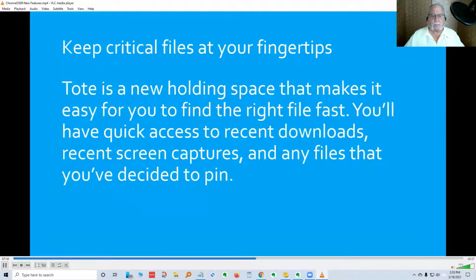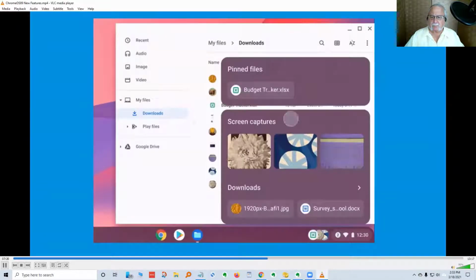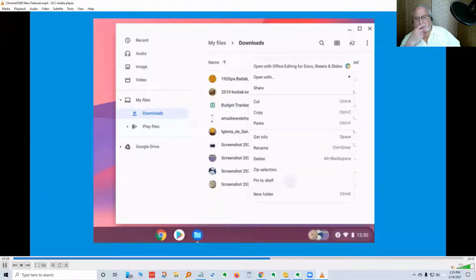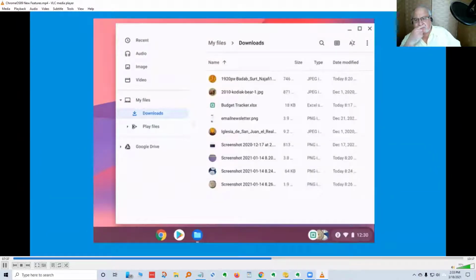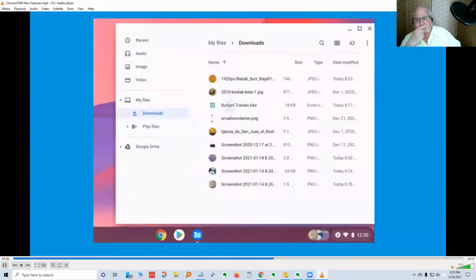Keep critical files at your fingertips. Tote is a new holding space that makes it easy for you to find the right file fast. You'll have quick access to recent downloads, recent screen captures, and any files that you've decided to pin. Notice down at the bottom, and when you click it, it will open up and show you what files you have pinned. You can add files and you can remove them as pinned files.